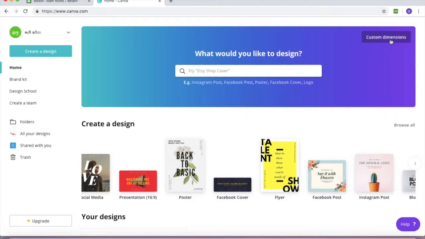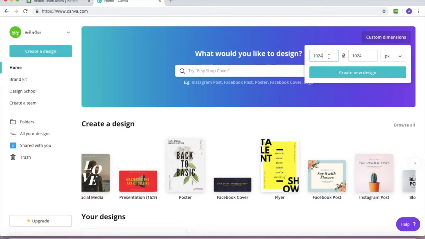Now click custom dimensions to create a new custom image and use your width as 1024 and height as 1024. Make sure pixels is selected. Click create new image.